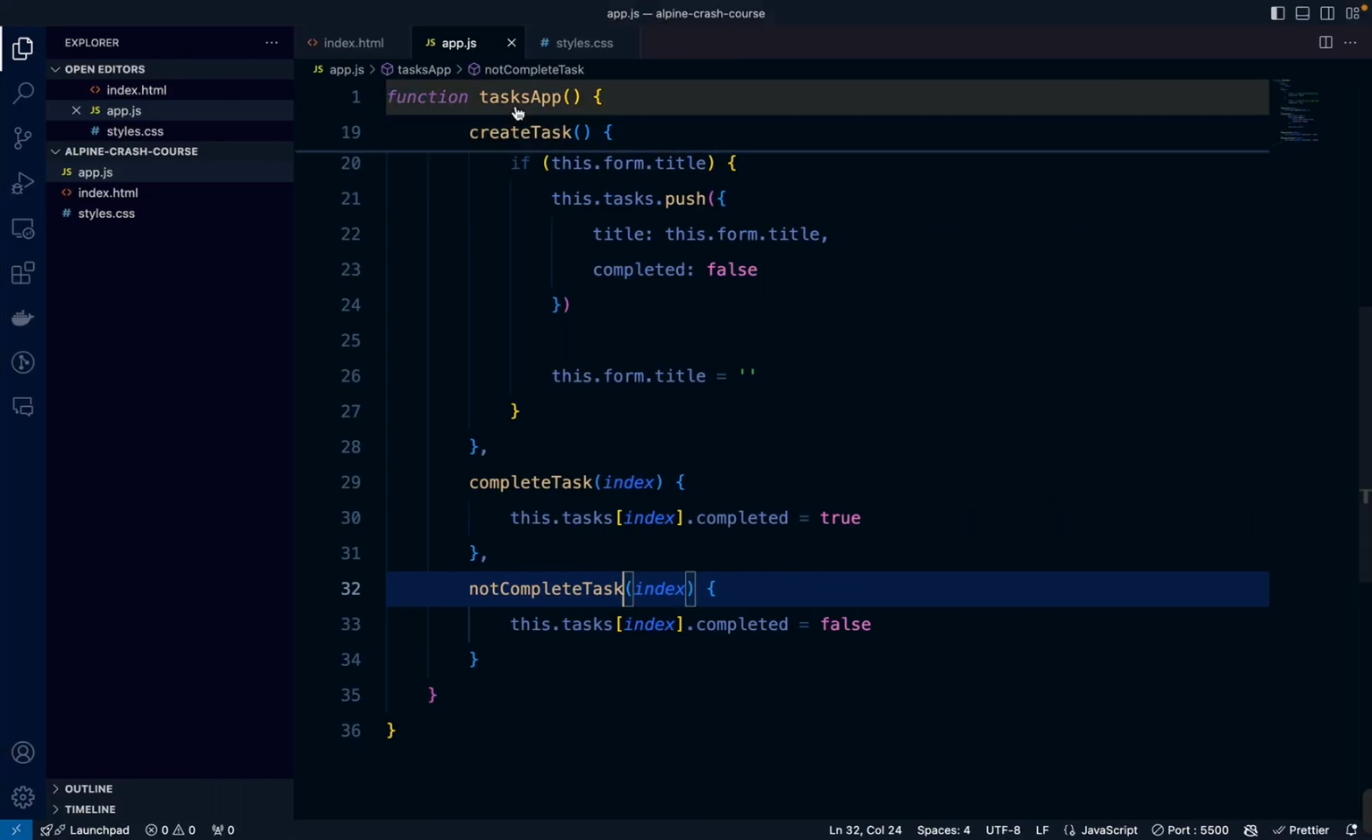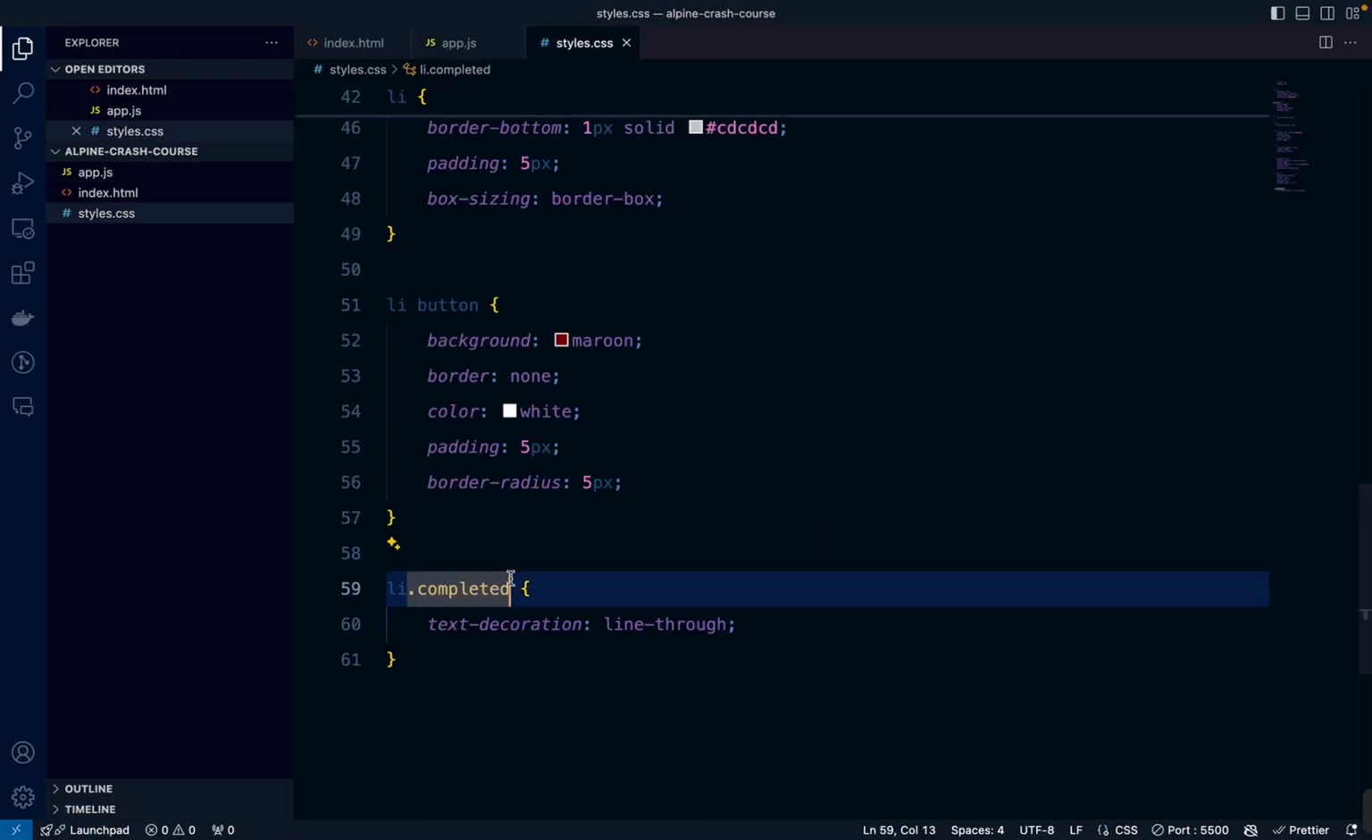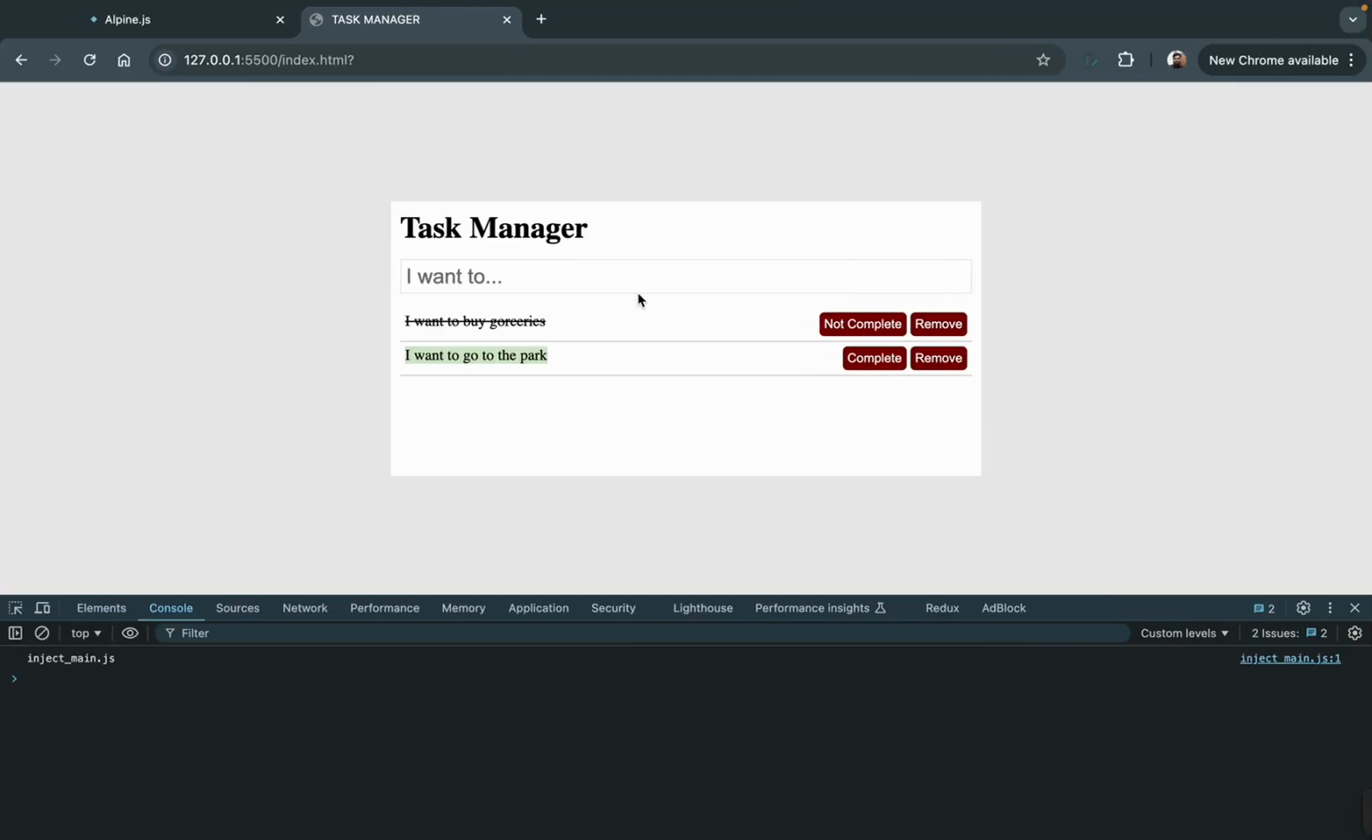And I guess the line-through should be on the span, not the whole li. Yep. And if we wanted to add another task, we can do that as well. If we wanted to remove a task, we can do that. Yeah. So I guess this is it for this quick crash course on Alpine.